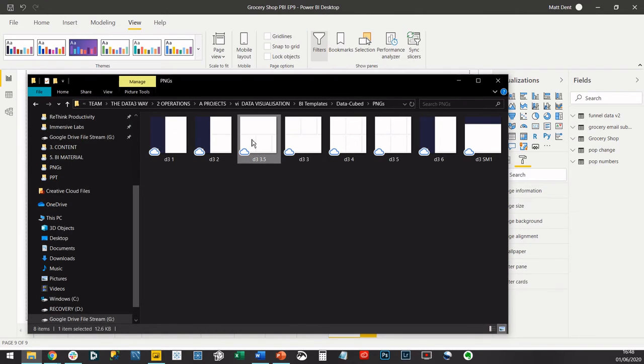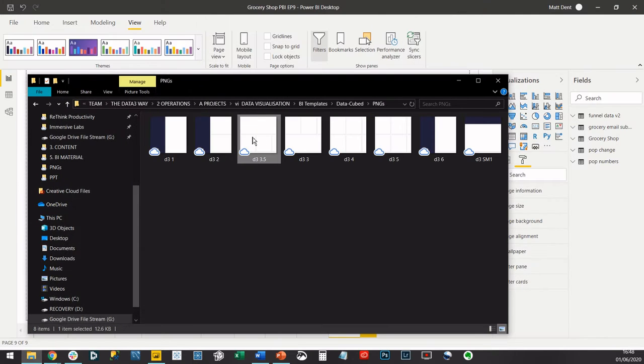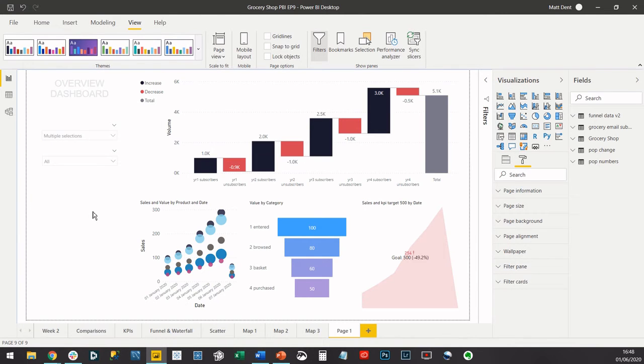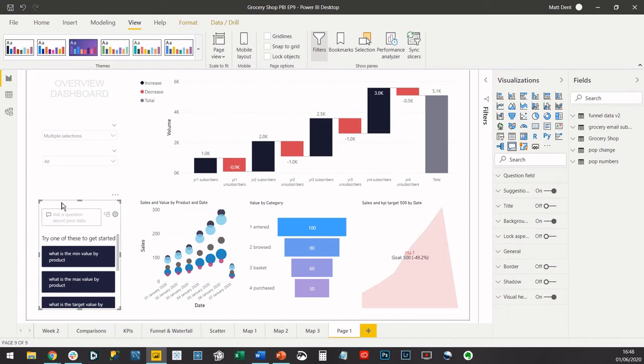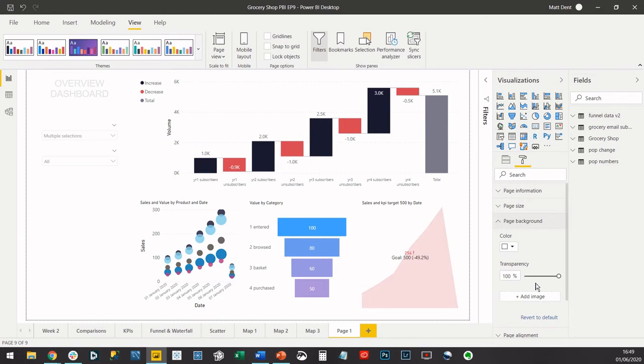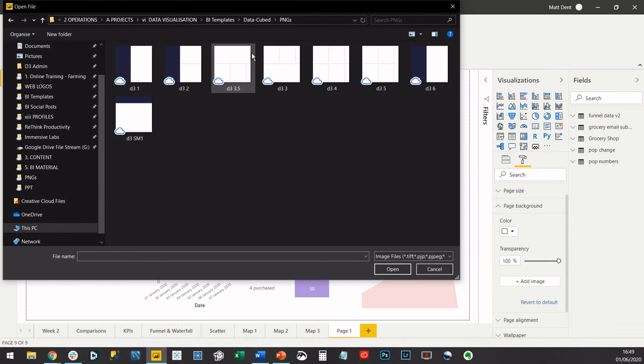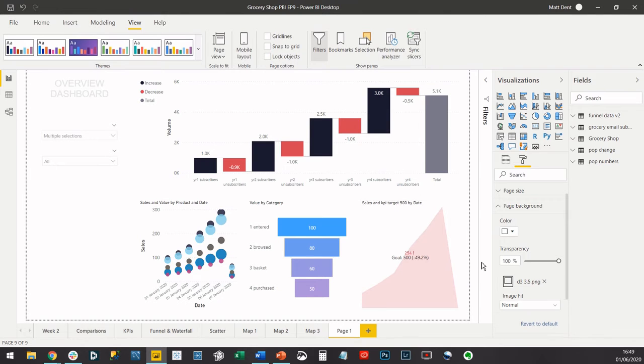So I think it was this D3.5. I've actually already put it in and resized my charts accordingly. But if I copy that location, what you can do, if you click off any chart and off any visual, so it's popped up there, just a blank space, I can click on the format roller, press page background, and you can see here you can add an image as your background. So if I add image, paste that location I had before, and I know it's D3.5.